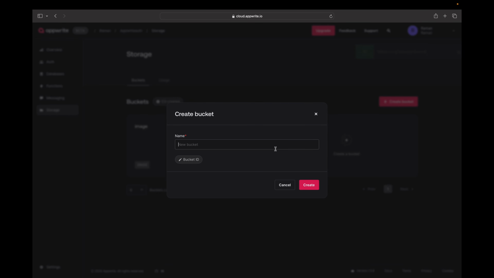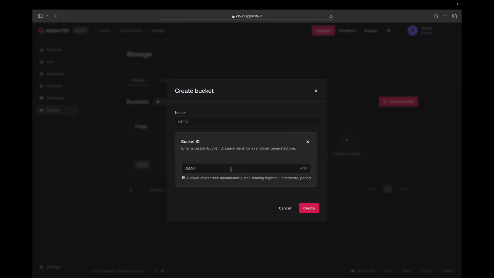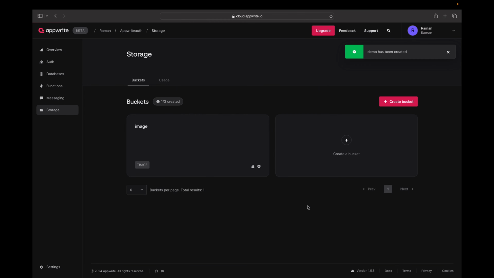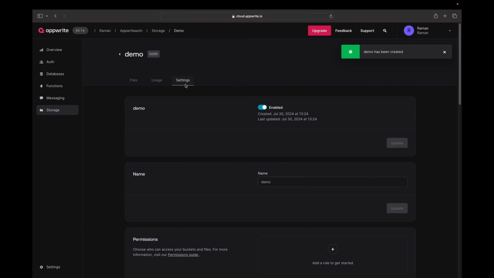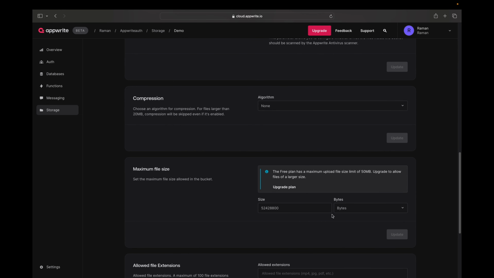How to create a bucket? Let's say you give it the name demo, and the bucket ID is also demo. If you do not want to give any bucket ID of your own, you can also delete that. Let me create it. It will create a bucket called demo. Here, as I'm using the non-pro, not the Appwrite Cloud pro plan, just come down, the upload size is 50 MB, so go right here to megabytes, click on 50 and update it.